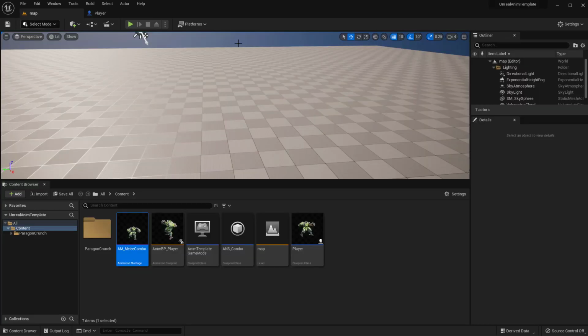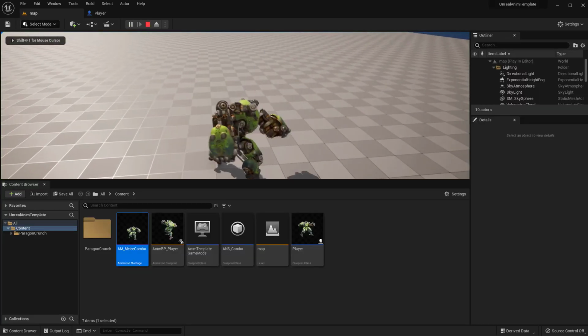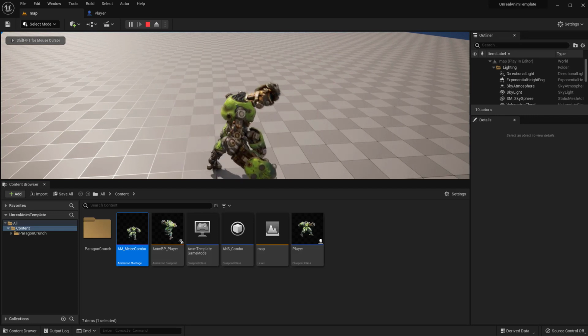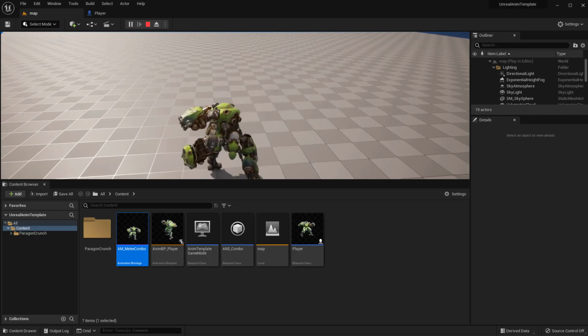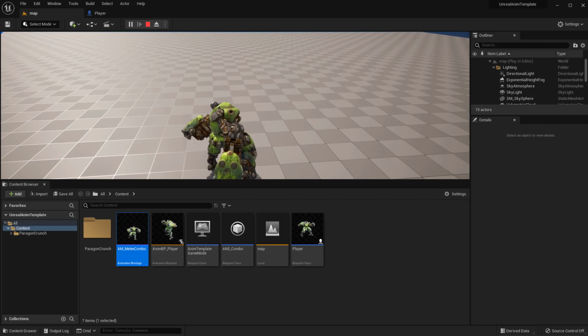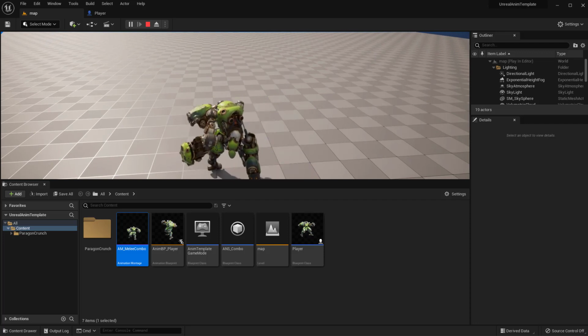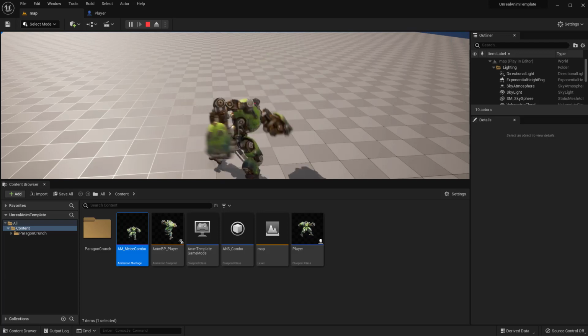Let me compile and save it. Now you can see we are always able to go to the next section if we click in time, even if we're spamming the mouse. Maybe that's what you want, maybe that's what you don't want, right? But you can see now how we are able to combo.